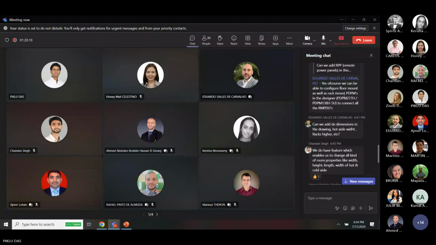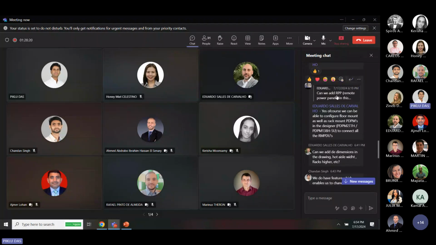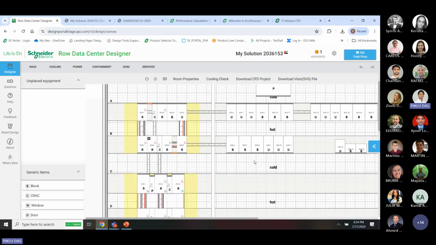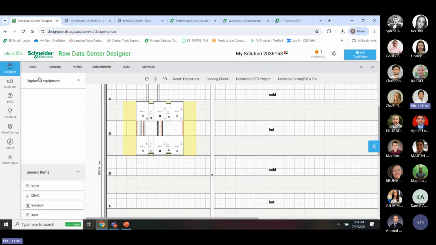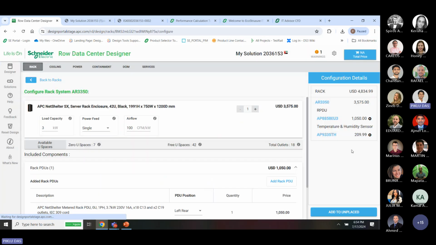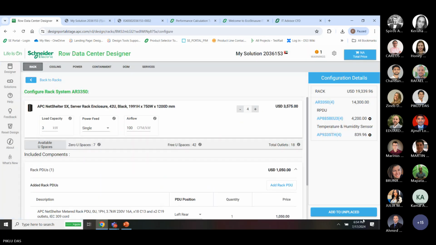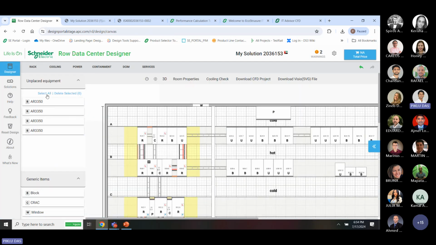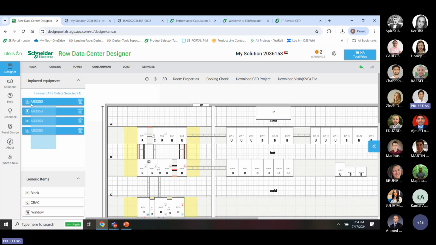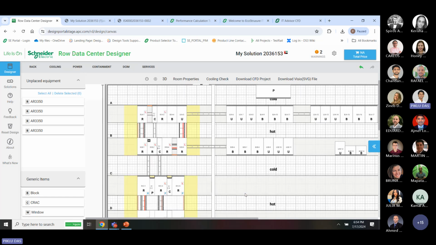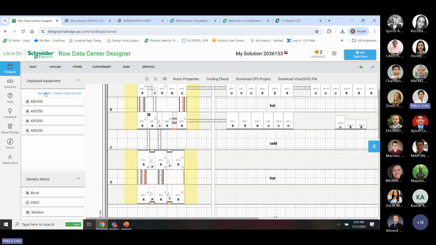I can see Ramesh has answered this question. Yes, we can add the 5U to our design. So if I have to quickly do it, I'll just add this 4. Oops. No. Sorry, I'm just doing it in a hurry.